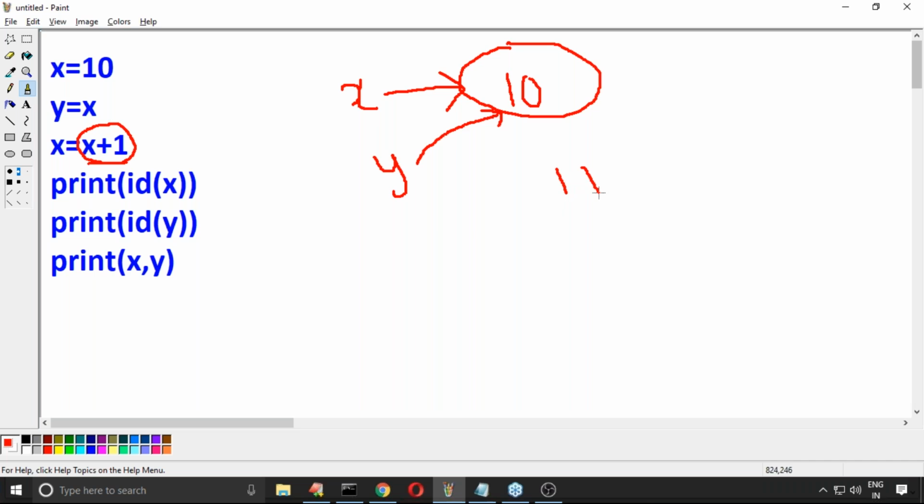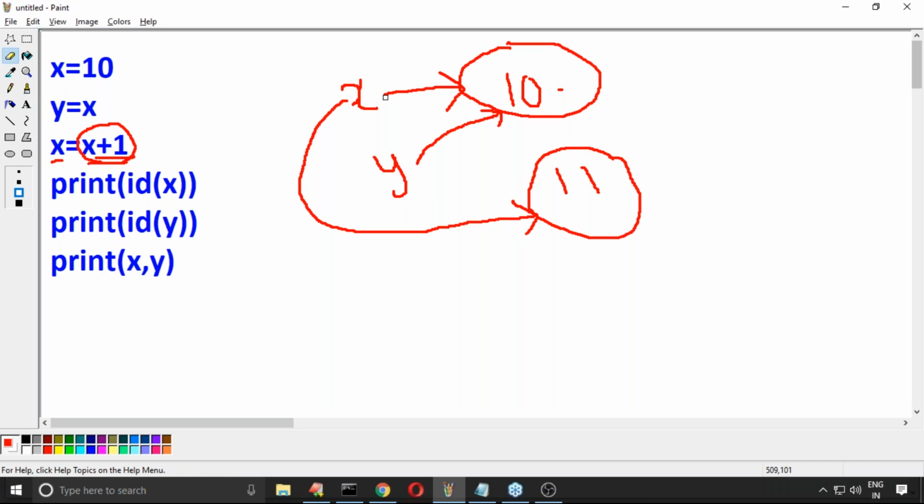A new object will be created, because in the existing object we can't perform any changes as it is immutable. For this new object, x is the reference variable. Only x is assigned to the x plus 1 object. Now onwards, x is pointing to this object. The old reference will be gone. It is object reassignment. Remember this one, sir.